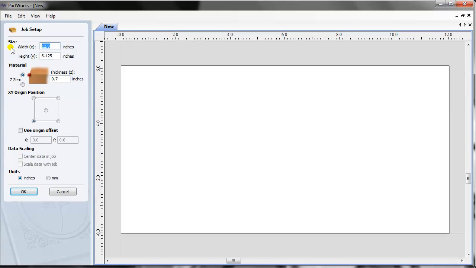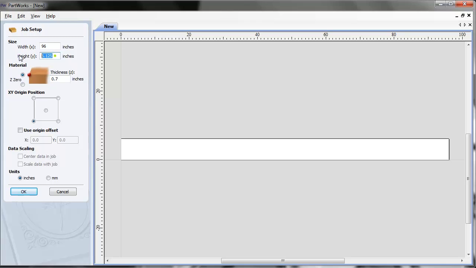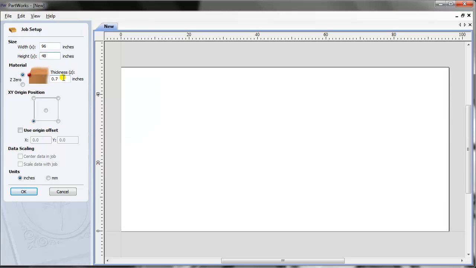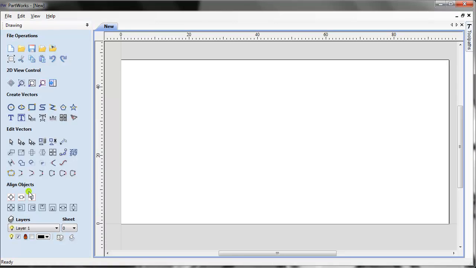I'm going to say width is going to be 8 feet, which is 96 inches, and 48, which is 4 feet. The material thickness that I have is 0.5, that I got from the market as 0.5, but ideally if we see, it's not 0.5, it is 0.485 or 0.449. So I'm going to put 0.49 here. I'm going to say use origin offsets, keep it in inches. Perfect. Now my material has been set up.